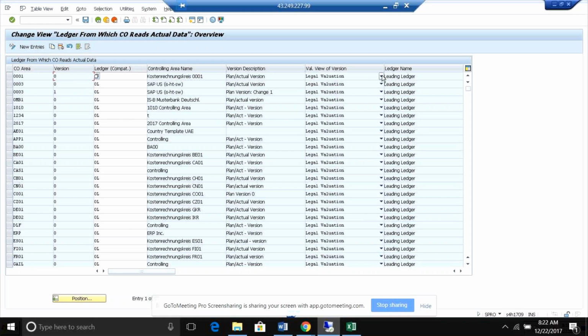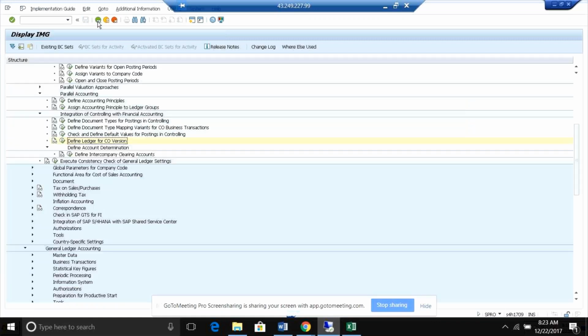Again here you are specifying whether it is a legal valuation, group valuation or profit center valuation. So this is basically at ledger level where we are creating the version. And you can see other things. Clearing accounts are not required now. Execute consistency, this we will discuss later.